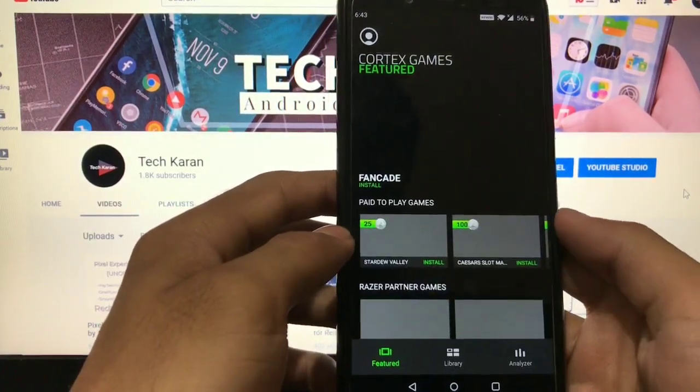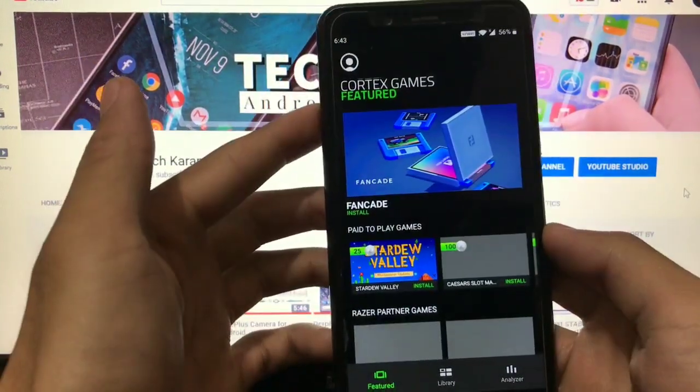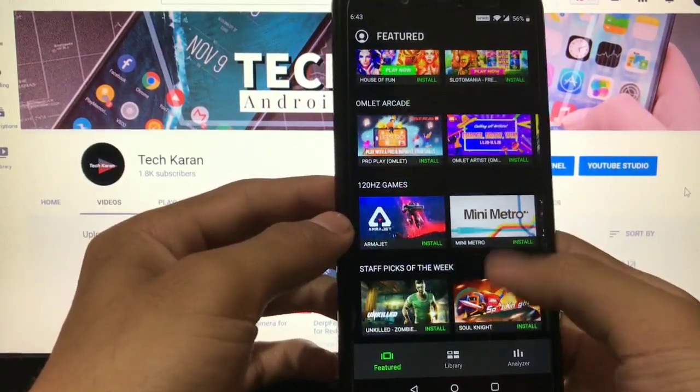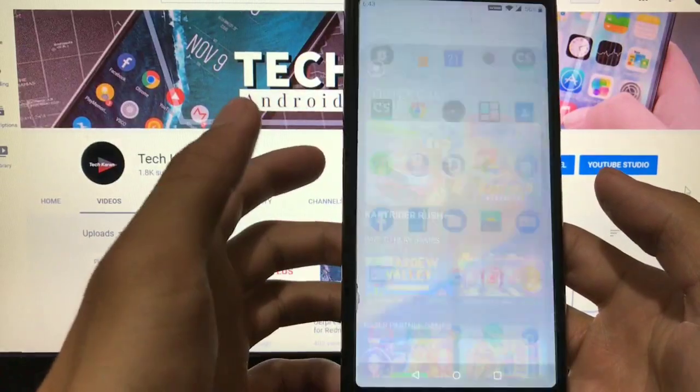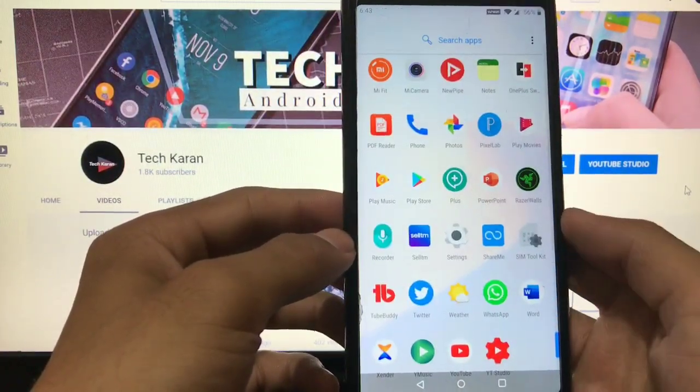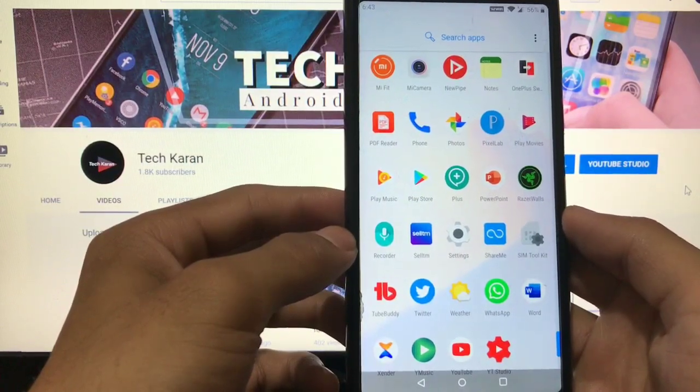It has a lot of games available. You have to download these games to play. So it's not a Razer device actually. You just have a feeling of installing these, and you can install and play these games if you want to. And if you talk about some other things, let me just show you one more thing.